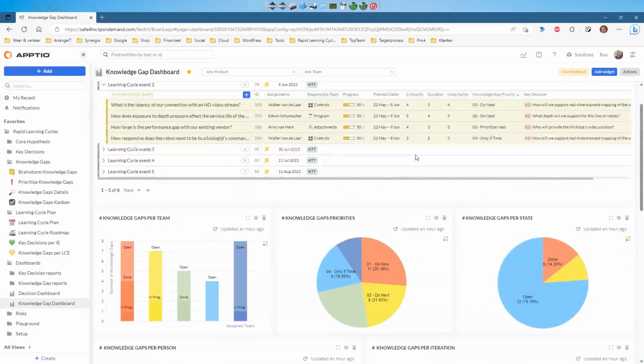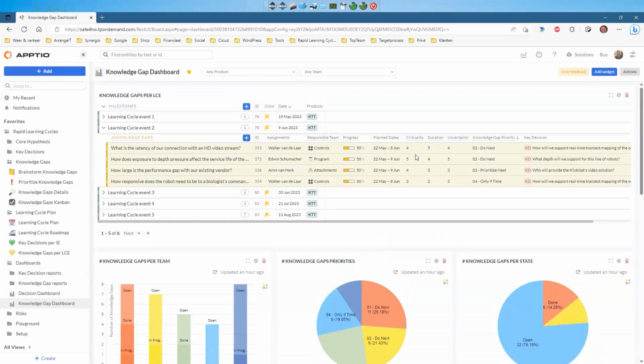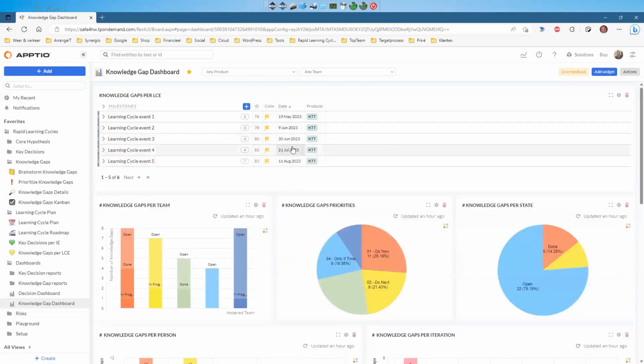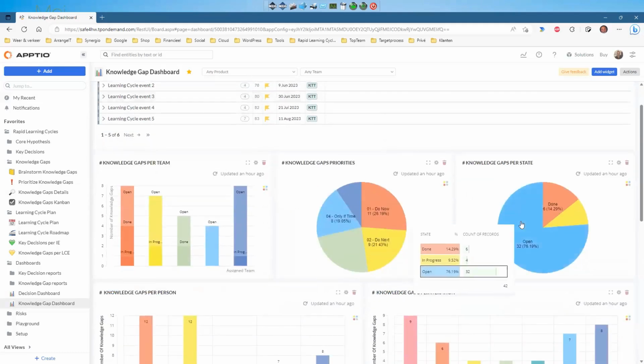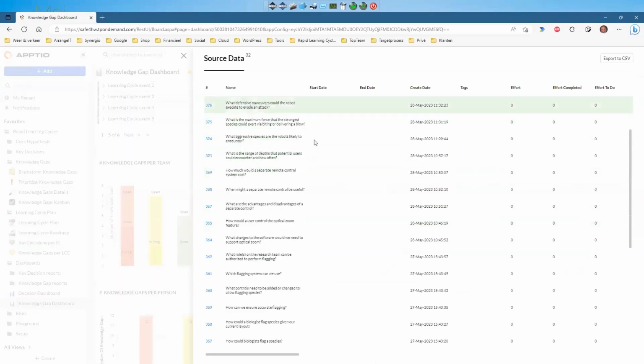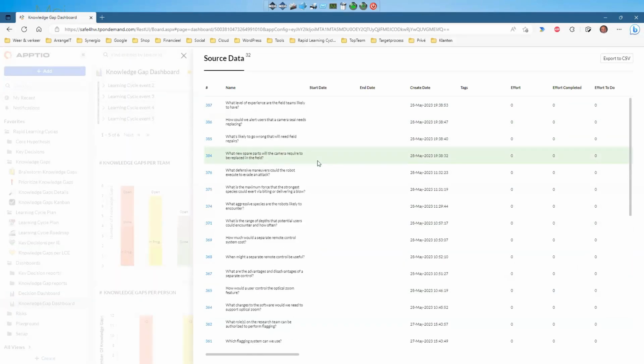So this dashboard is pretty much used by people that want to have an overview, and from that overview want to zoom into the details. And again, like at the other dashboards, you can go in here, click on it, go to the data, and then you see exactly what knowledge gaps are behind the data and how they have been counted.